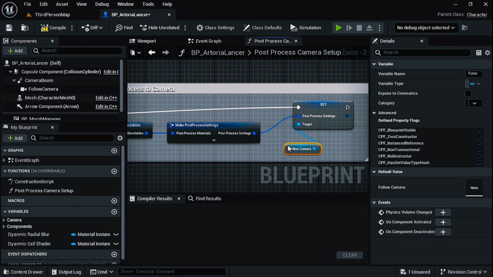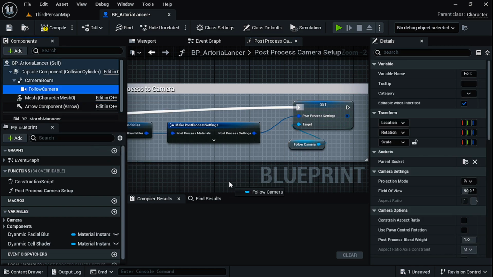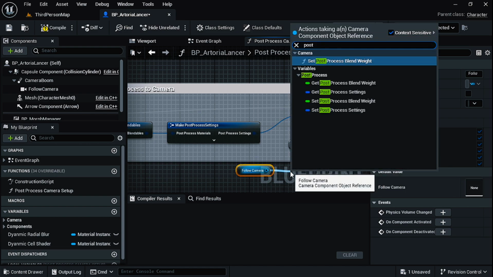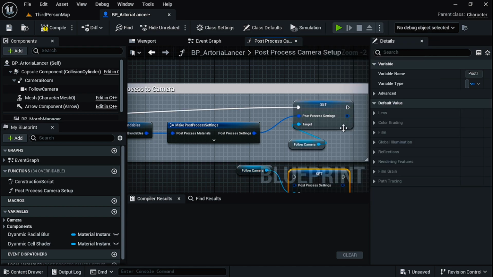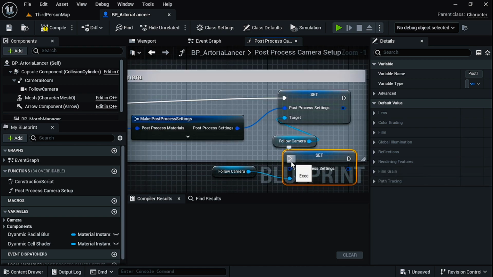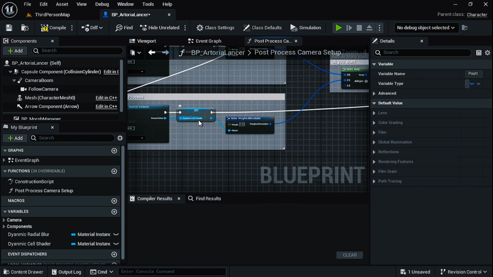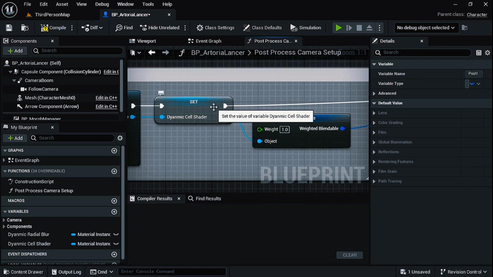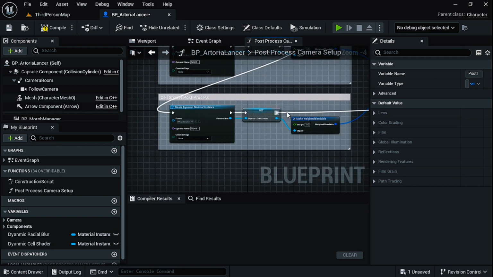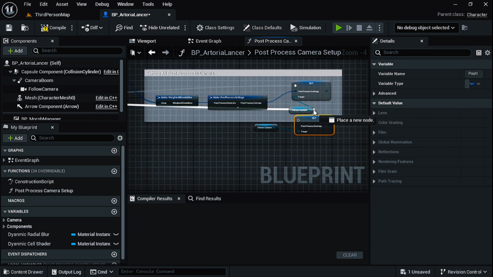And now for setting the post-process effect to the camera, you just need to drag this follow camera node or your own camera node, whatever its name would be, and just drag this pin out and search for the post-process setting. Get set post-process settings. Alright, and connect this execution pin to this dynamic cell shader or whatever setter function you have used to create your last post-process. So you'll just need to connect this to this.